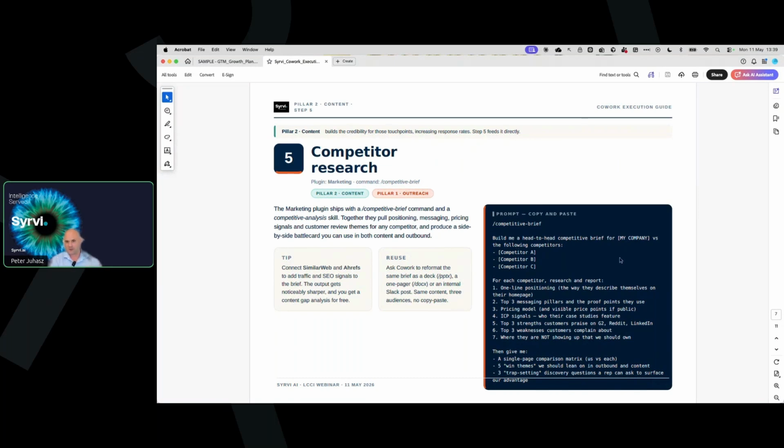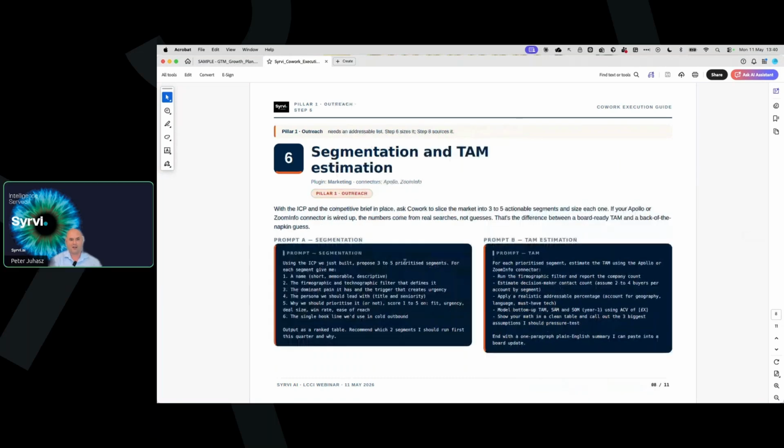So this is a prompt on the right side. You can just take a screenshot of the screen, or you can request these prompts after the session. Happy to share, and you can just copy and paste and execute.